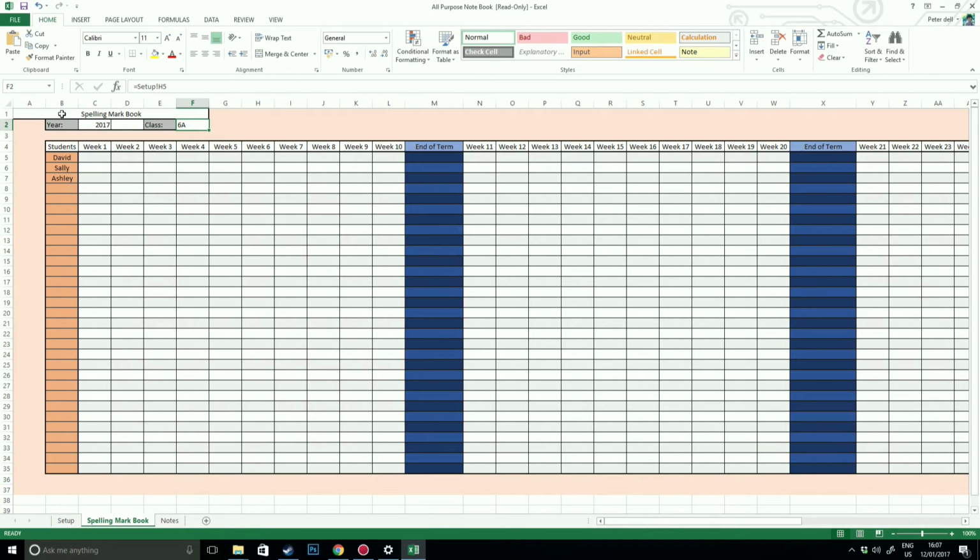So here we go, I've got a spelling mark book. Now there is nothing on this mark book apart from the calculations here. Everything else you are free to change. So for me, I've got it set up with the weeks and then an end of year. I could put a comment there or a total, whatever I like, but you can change it.